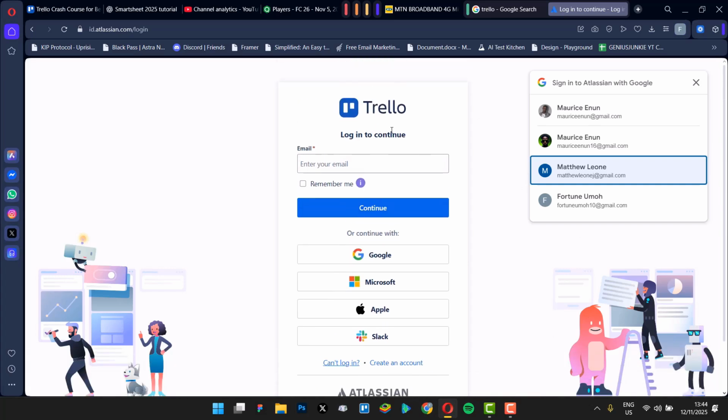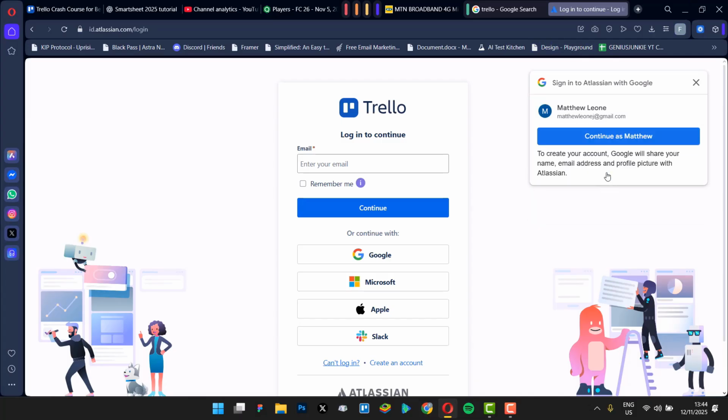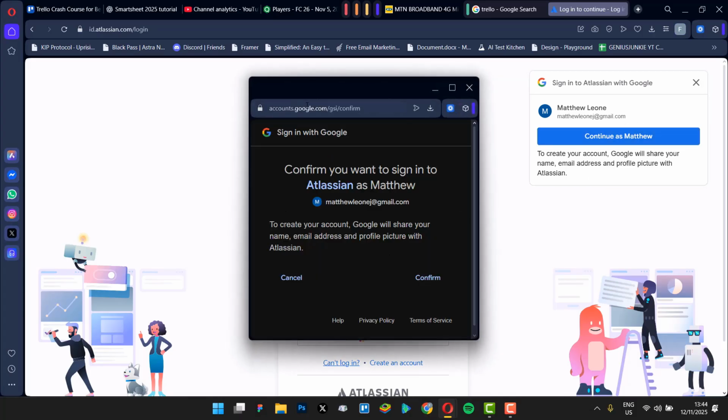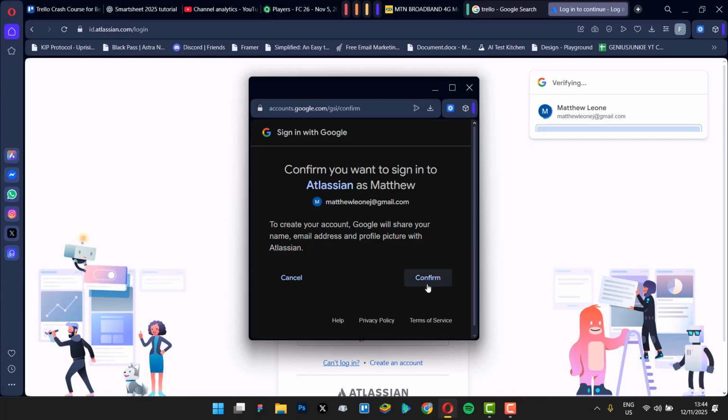Most times you might not see a login menu to continue, but otherwise, if you do see this menu, go ahead and click on create an account. Though there is an option to continue with Google, Microsoft, Apple, or Slack, I'll be continuing with Google and I'll be using this account. All right, so just go ahead and click on the account and click on continue and just proceed to sign in and authorize your sign in.